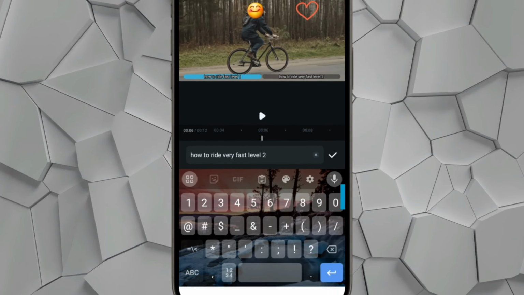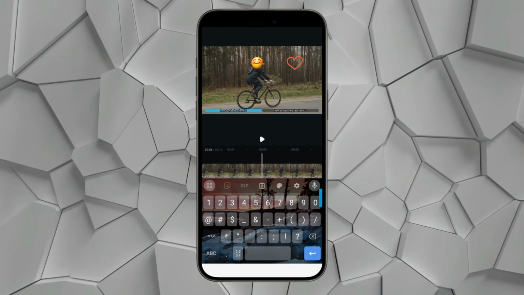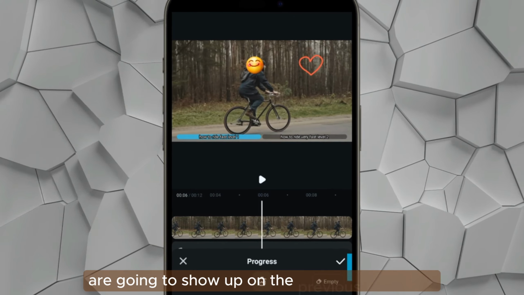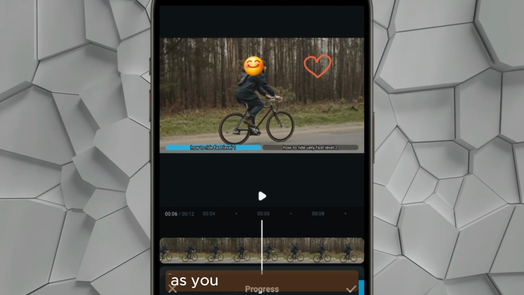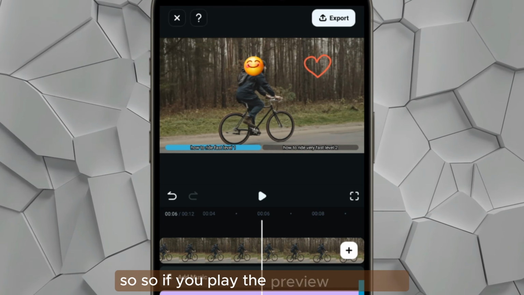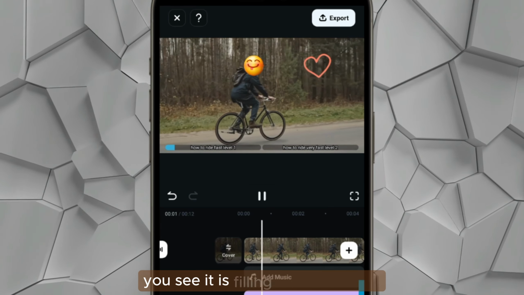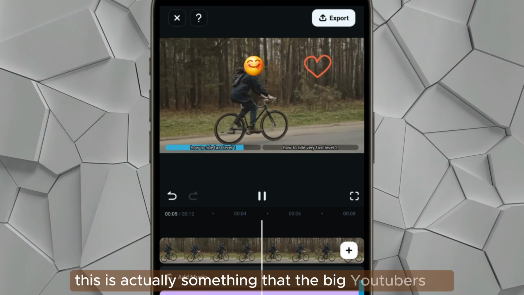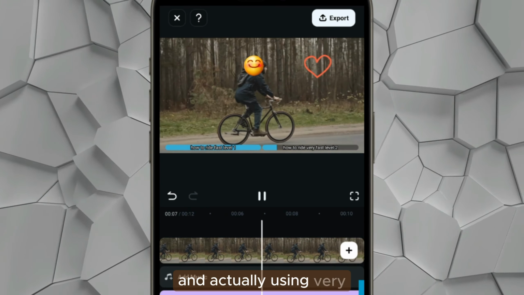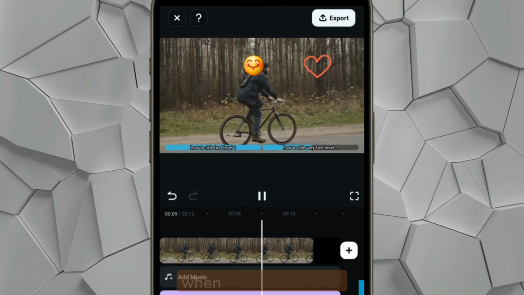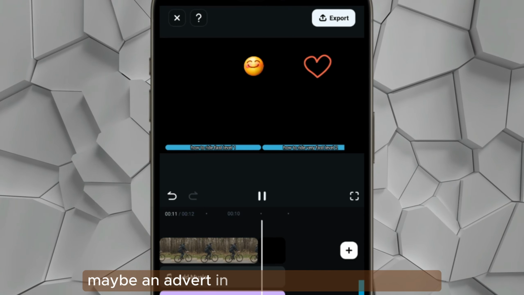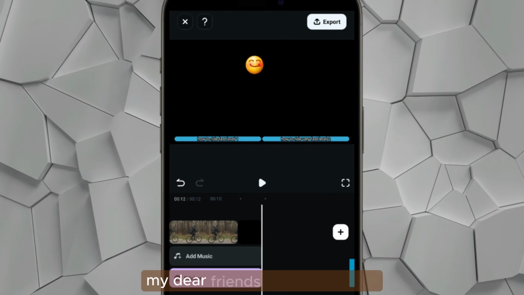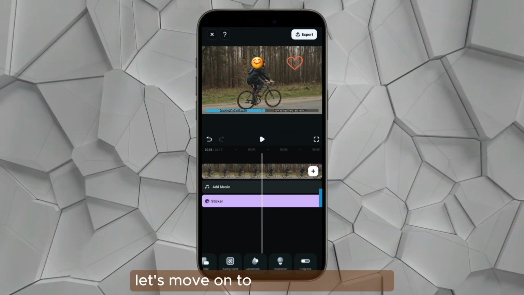Okay, so as you can see right here the very way that I put on the description right here are going to show up on the preview screen in this way. Okay, as you can see right here, so if you play the preview right here you see it is filling the bars along. This is actually something that the big YouTubers do, and actually they're using very big softwares to do this when they are putting maybe an advert in between their videos. Alright my dear friends, you got it there. Let's move on to the third one.